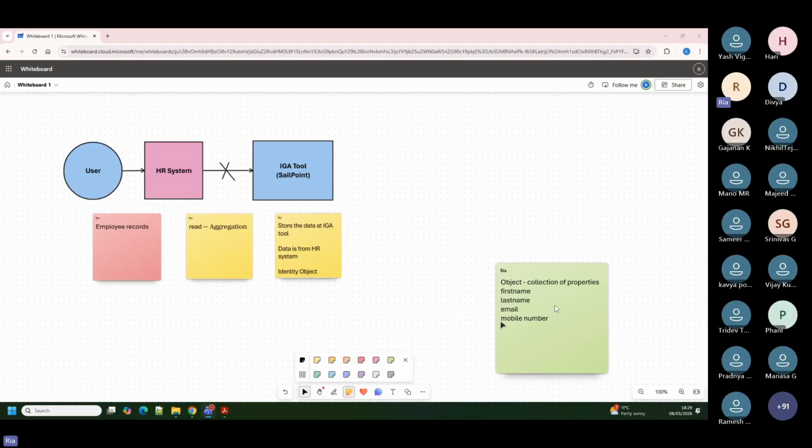In the SailPoint world, we call it an identity cube. IdentityIQ calls it an identity cube. Identity Security Cloud is not calling it that. Cube means many faces. So you might hear identity cube, which is nothing but an identity object. So we receive the data from the HR system and store the data at our IGA tool, and for each and every employee, we create an identity object and store it at our system.